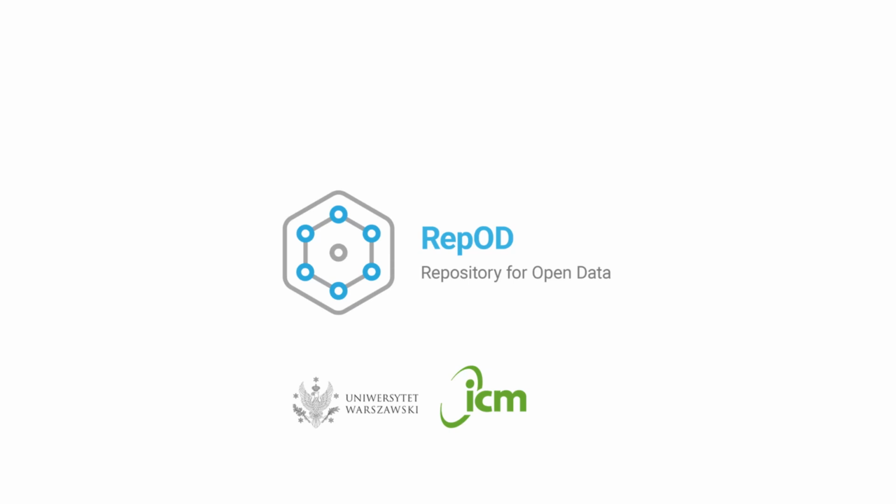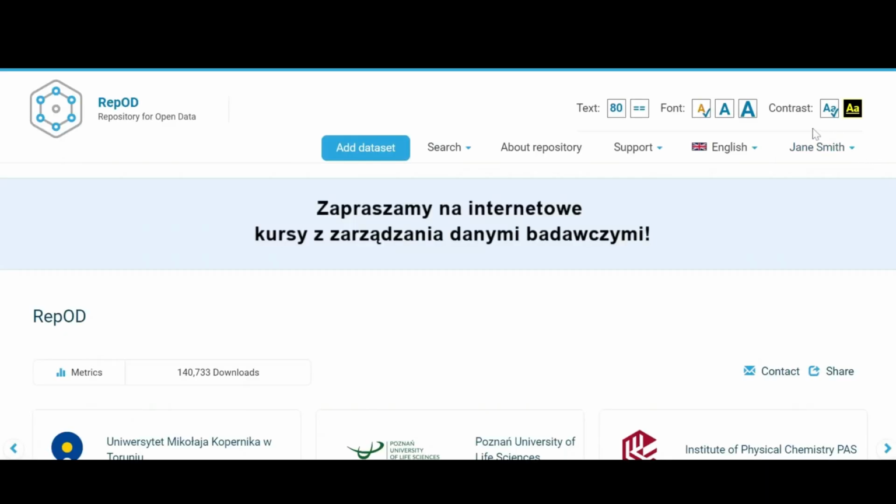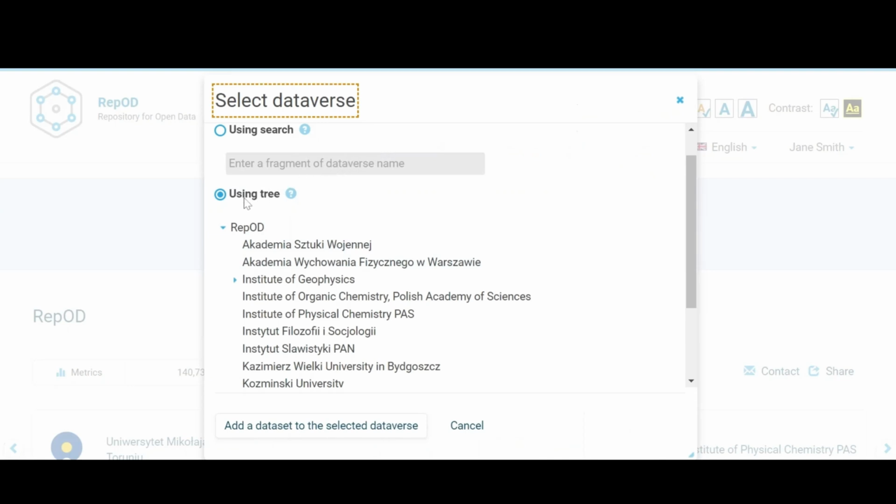Today we are going to deposit research data in the repository for Open Data. We have created an account and are already logged in into the repository. We can proceed to add the first dataset. We choose the main dataverse and confirm.